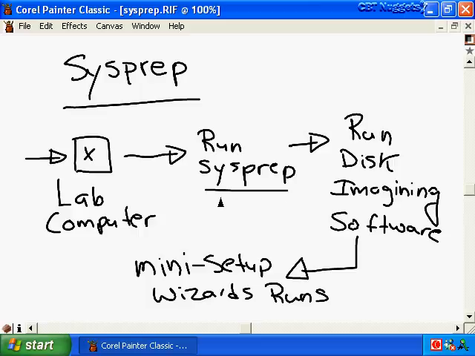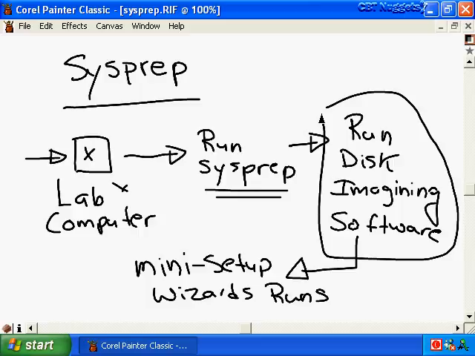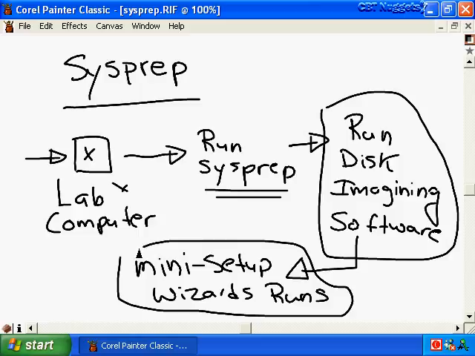And after we've performed that task by running SysPrep on the target machine in our lab, then we're going to run our disk imaging software on that target machine. Then place that image on a network distribution SharePoint, place it on a CD medium, and then apply that image to your target computer.